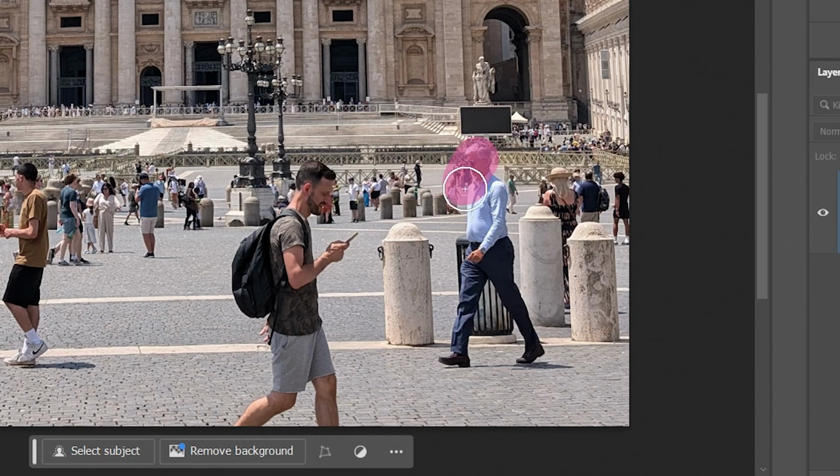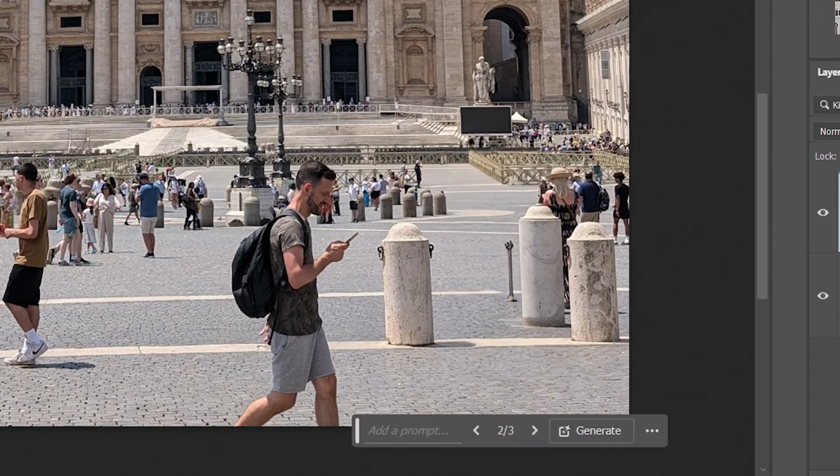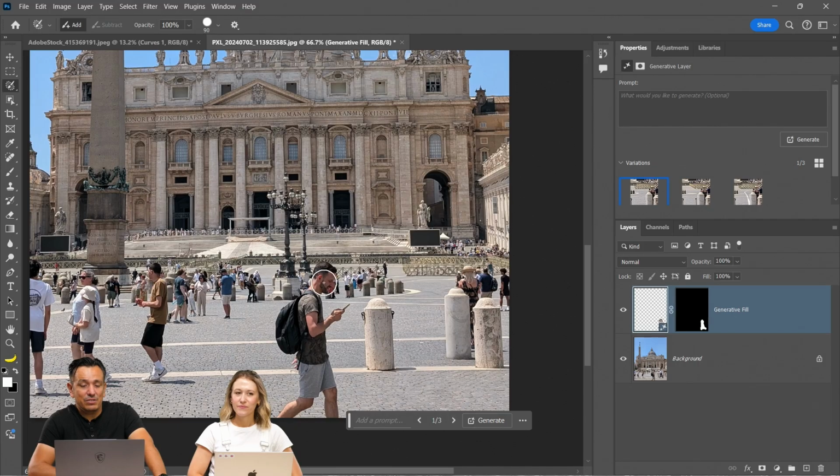I'll use the bracket keys to adjust my brush size, and I can very quickly come in here, and I can just click on generator fill, leave the prompt blank, and generate. And there you go, fantastic results. Look at that. Then you can just keep doing that over and over again. Notice that I didn't really have to switch tools or anything. I can just come in here.